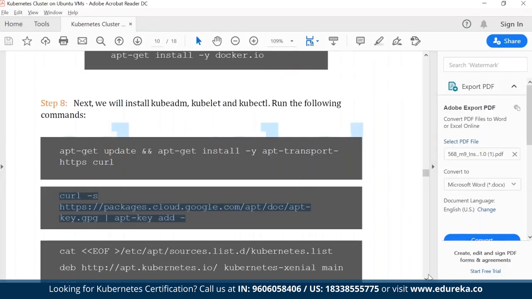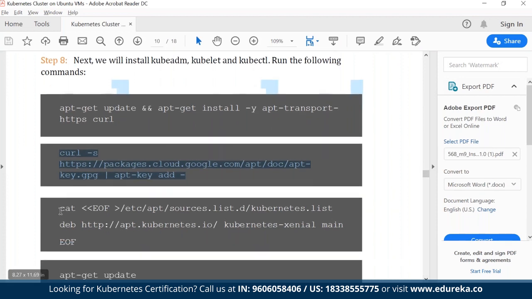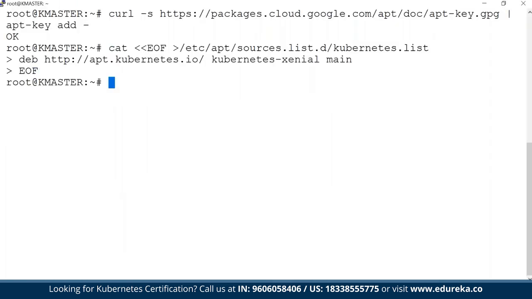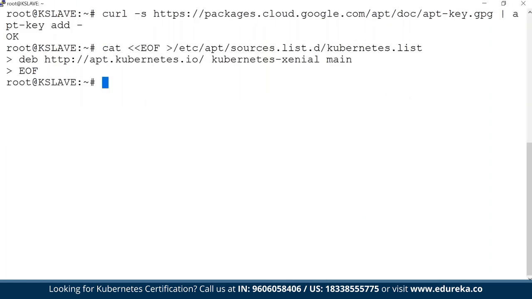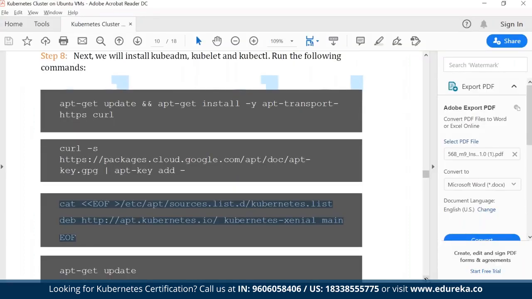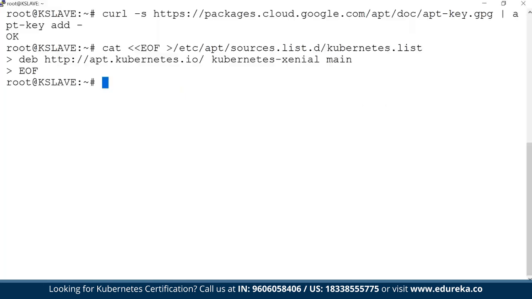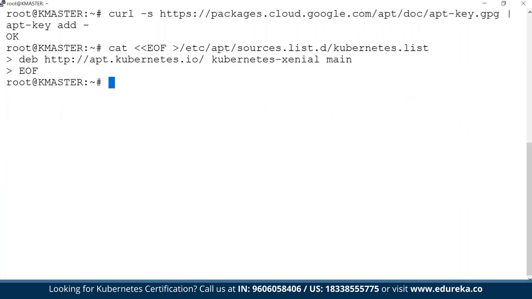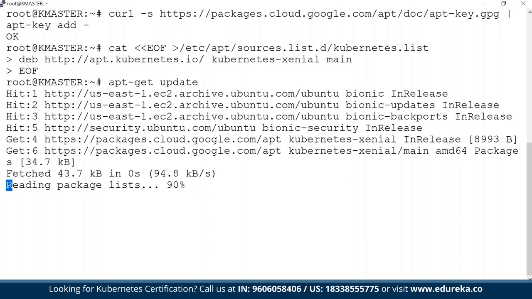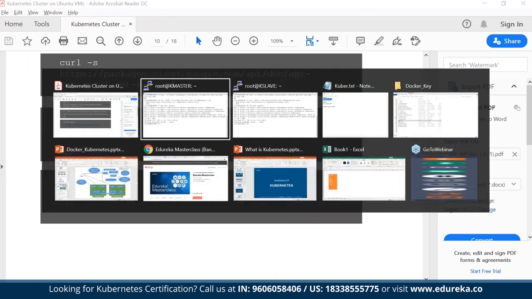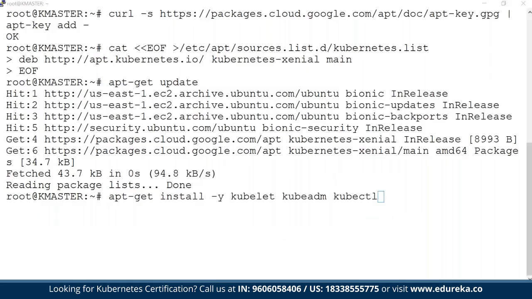Okay, afterwards, I have to add these certificates in my package sources. Okay, and then now I have to take some updates. Okay, now guys, after the updates, I will install kubeadm, kubelet, and kubectl. These three components are required everywhere in the system, on both the systems or the entire cluster.